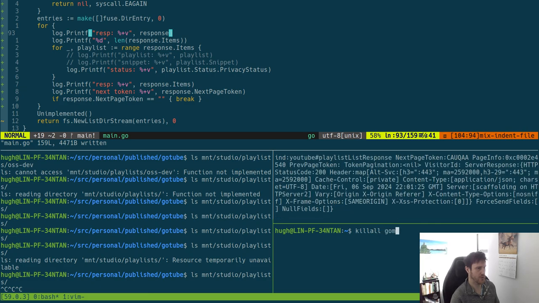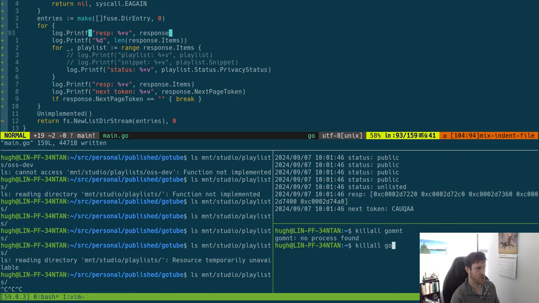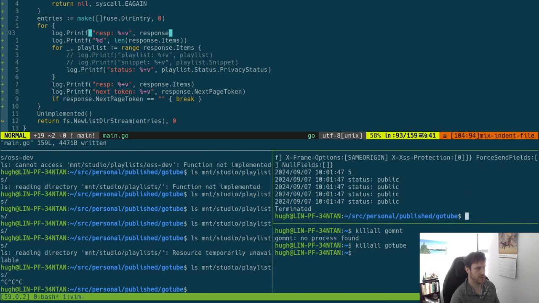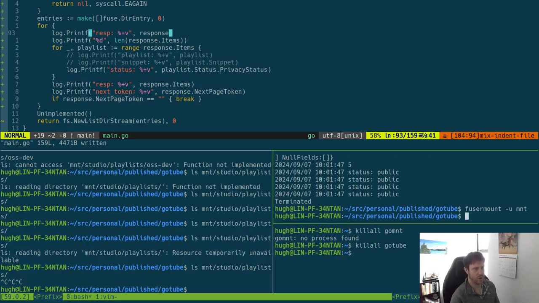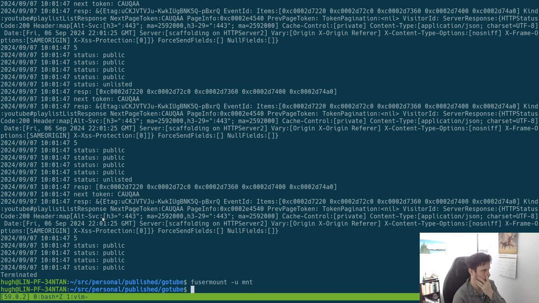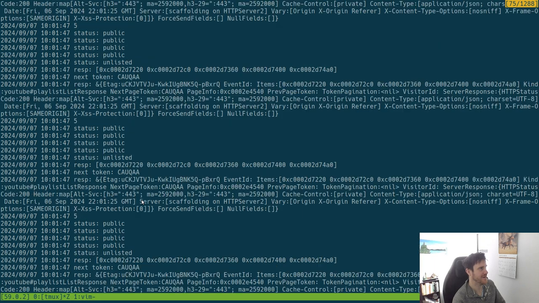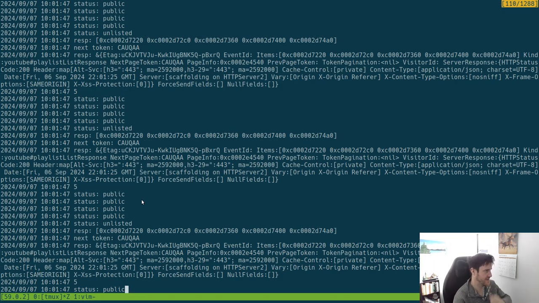Right, but what do we have in this? So next token, it does give you something. What do we have like? I don't know. So the response has a number, has items, next page token, the page info. I think I want to look at.